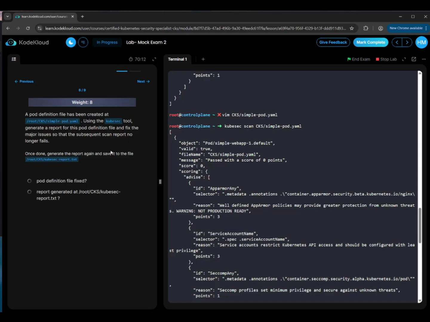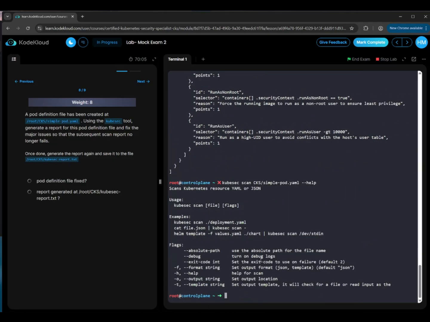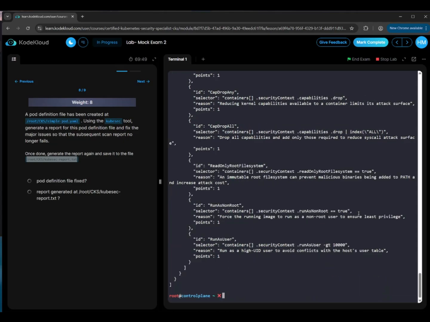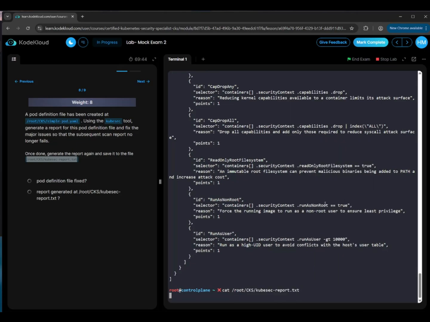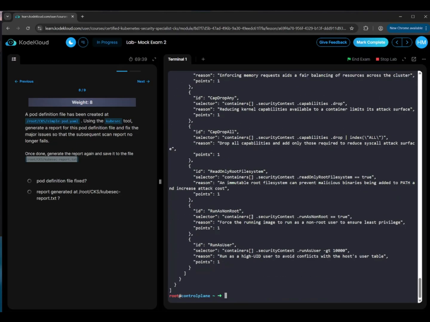So all it's telling us now is we need to save it into this directory over here. So what we can do is if we're unsure, just press help again, and it shows you here -o as the output. And all we need to do is copy the location. And if we do cat, it should be here. And we can see again that it's passed. So this question is done.